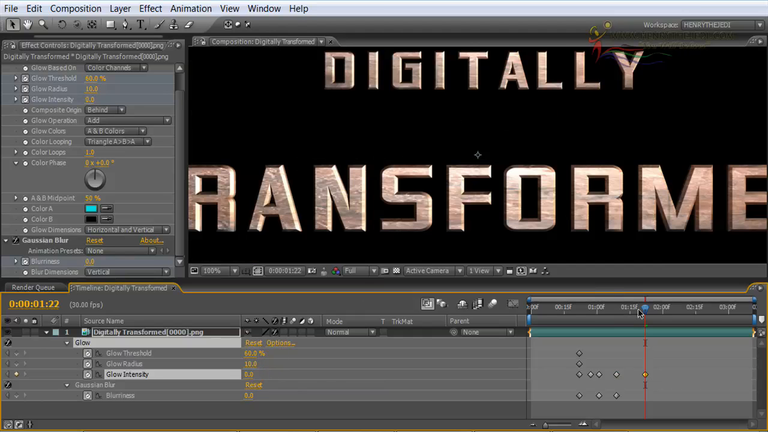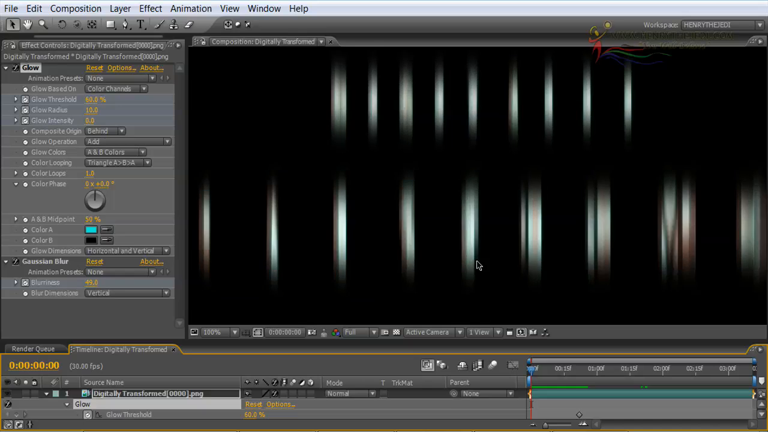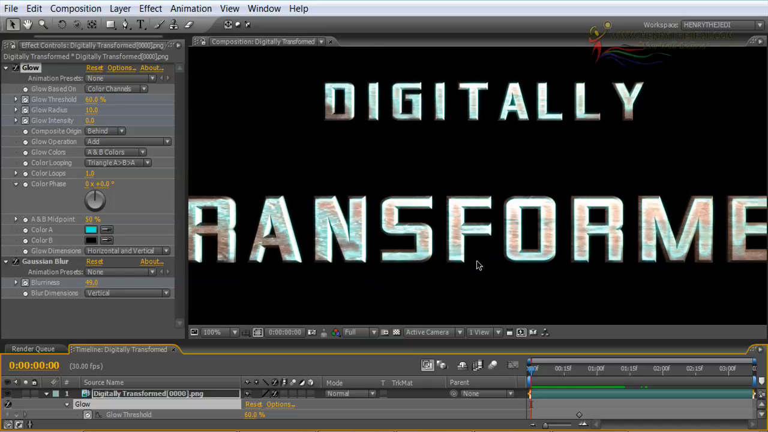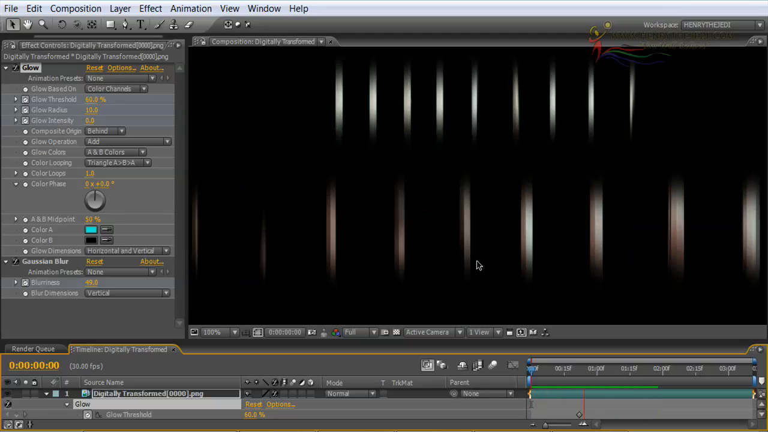So basically, let's preview what we have. I'm going to press 0 on the numpad so that you guys can see, of course, what we have so far. The text comes blurry, glow, the text settles. You see what we have so far, of course. Okay, nice.